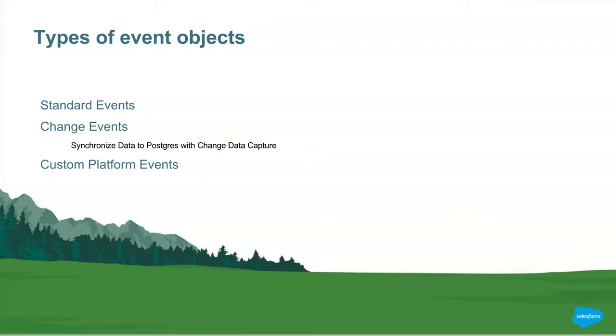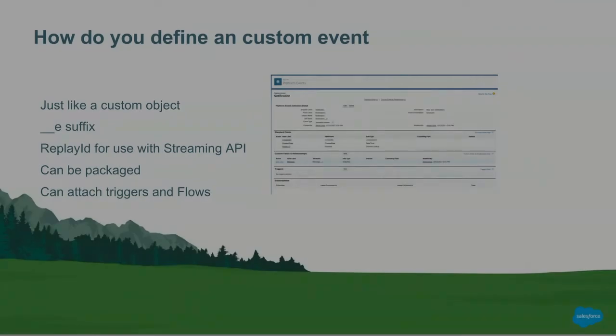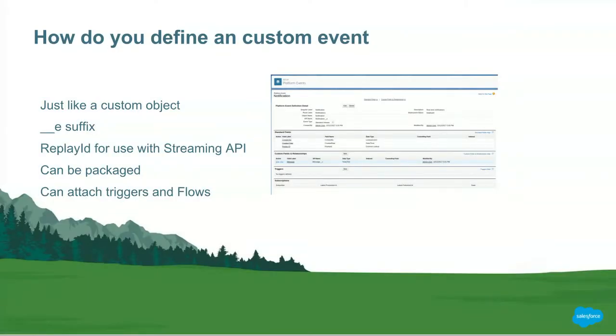And currently, earlier this year, we released custom platform events, which we'll go into in more detail. A custom platform event is a bit like a custom object. You define your metadata in a setup UI. One of the differences is that it has an __e suffix in the API name. And then we have a standard field. Here, I'm going to drive.